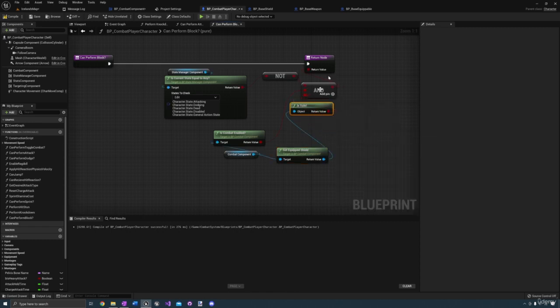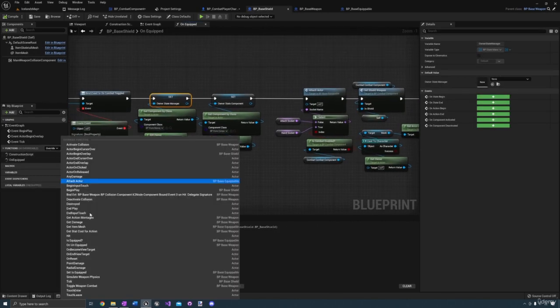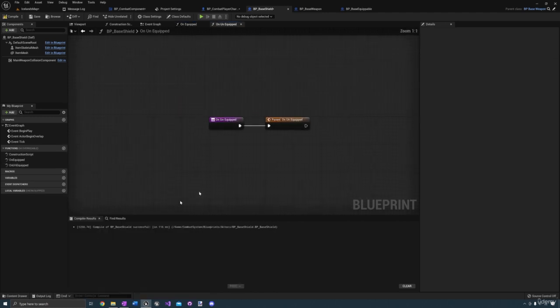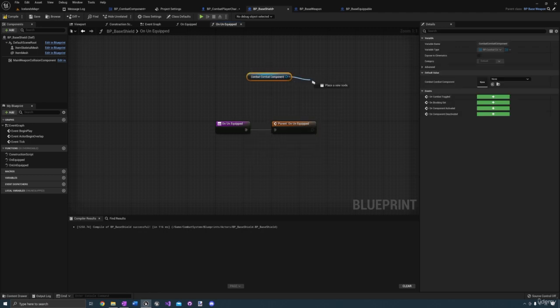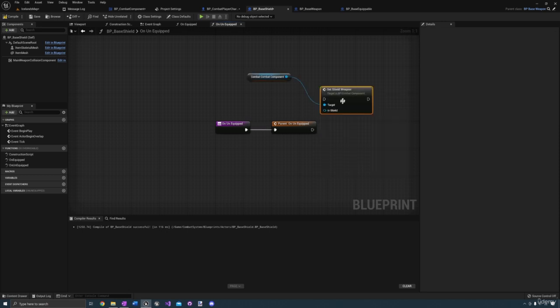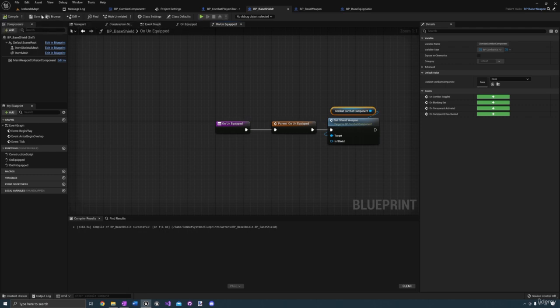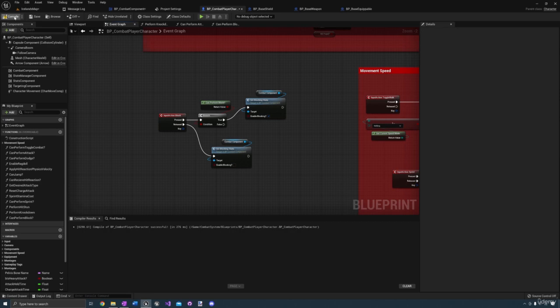Which reminds me that in the base shield, we also need to override on unequipped. We need to get the combat component and set shield weapon. We will set it to nothing. Now that is handling setting blocking to true.